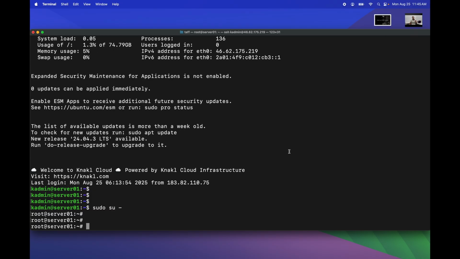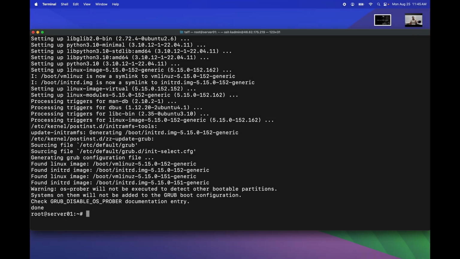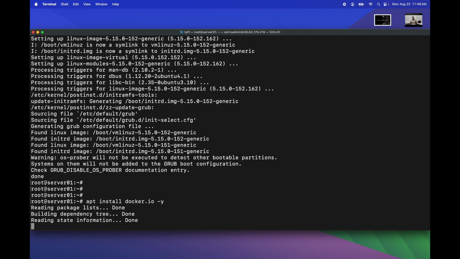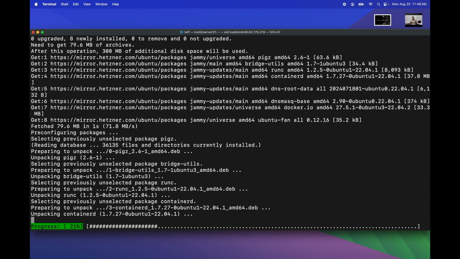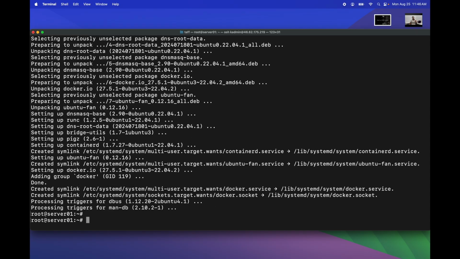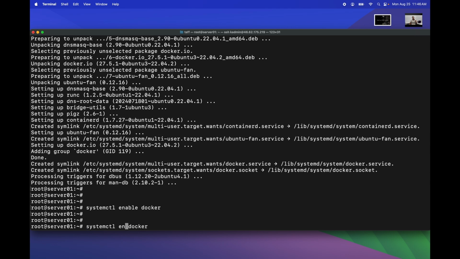Once your server is ready, the first thing is we need to update all the packages, and this will allow us to install Docker. Amazing, all our packages are updated. Next, we need to install Docker using this command, apt install docker.io -y, and this will start downloading Docker and installing onto this Ubuntu server. Cool, Docker is installed. Let us enable Docker and we can simply start Docker.